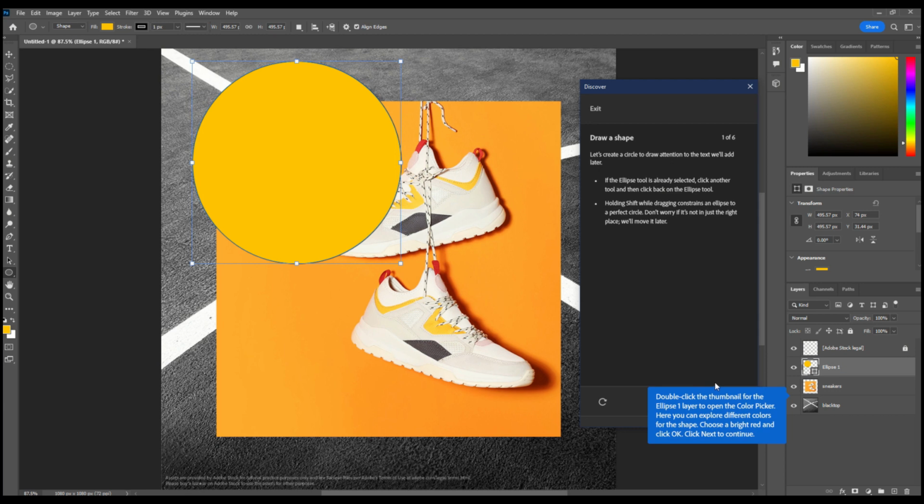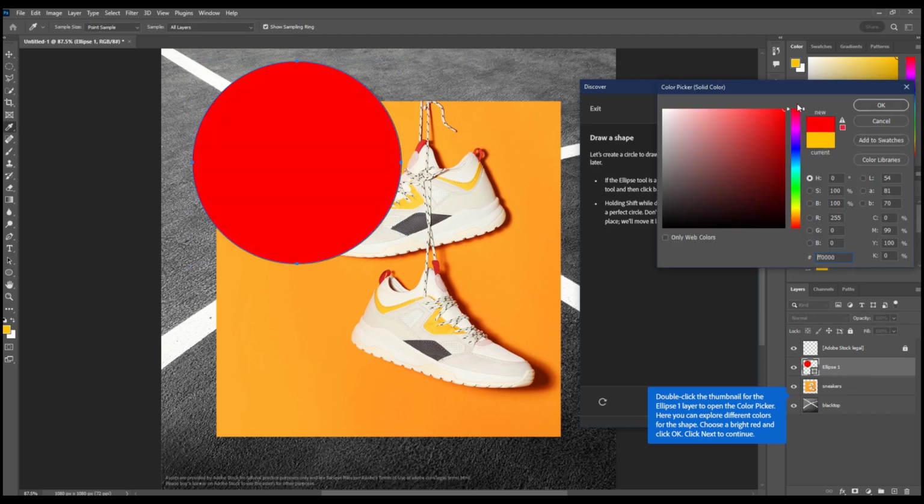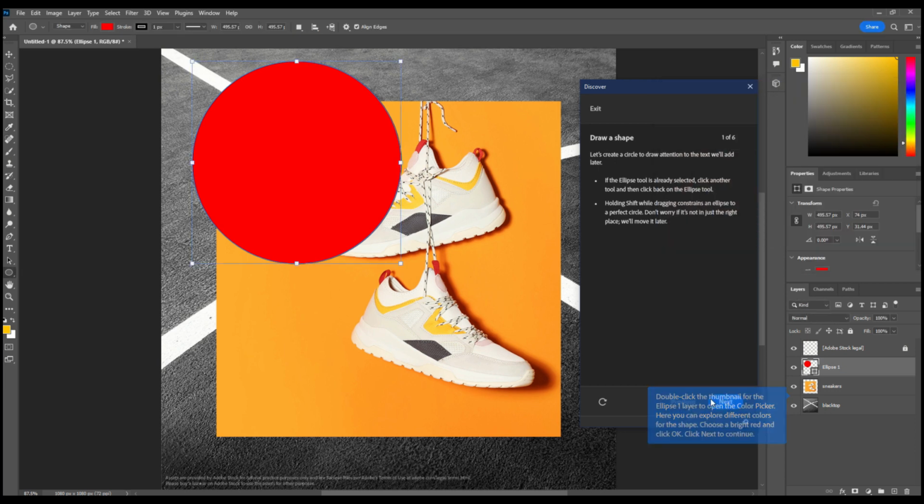Double click the thumbnail for the ellipse one to open up the color picker. Choose different colors. Choose a bright red. That's what they want us doing. We go way up here. There's a nice bright red there. Click OK. And next to continue.